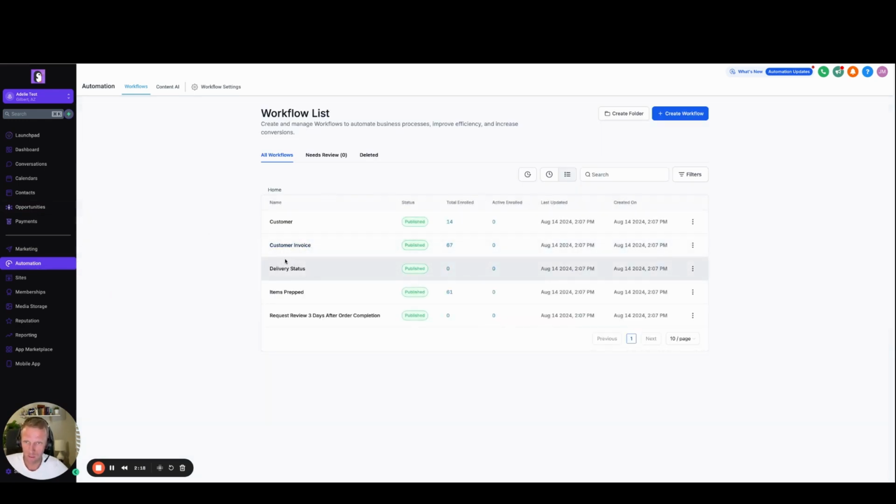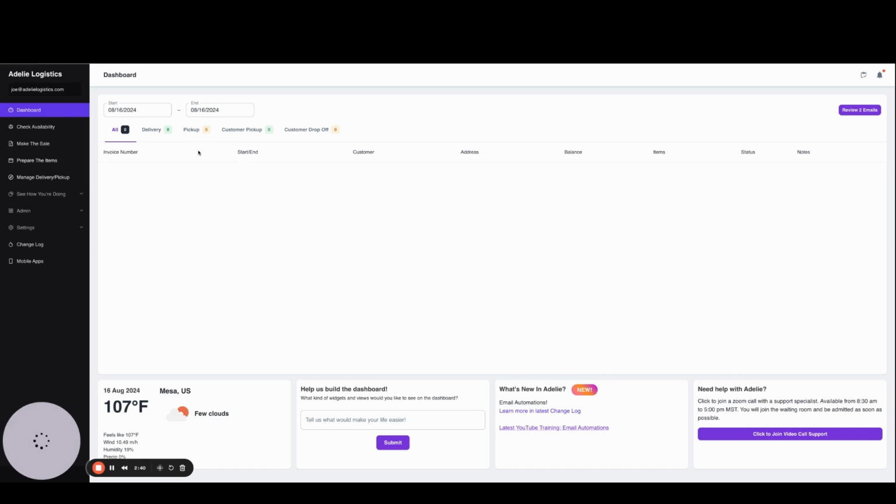The delivery status one is a specific one that will update the opportunity and move it into either delivered or picked up status. And then items prepped is for moving the opportunity into the items prepped stage of the rental sales pipeline. So the way that we do this is you're going to want to have 2 tabs open. You'll have the CRM as well as the Adaily tab.